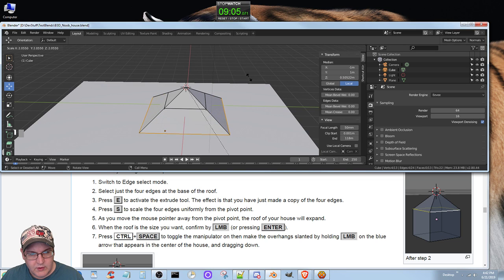As you move the pointer away from the pivot point, the roof of your house will expand. When the roof is the size you want, confirm by left mouse button or enter. Control space to toggle the manipulator on, then make the overhang slanted by holding the left mouse button on the blue arrow that appears in the center of the house, dragging down.